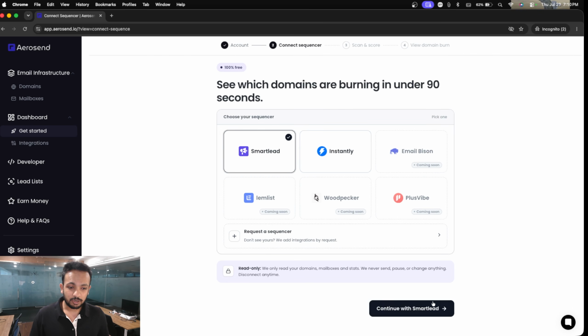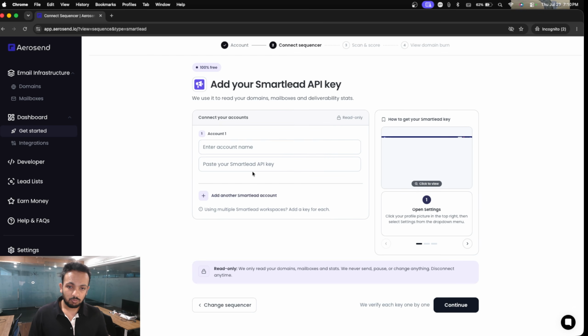So we're going to connect our SmartLead because that's what we use. Once you do that, you just enter your account name, which is how you will recognize the account on our system. So I'm going to call it Namit, and you can paste your SmartLead API key here. You can see the steps on how to paste it.